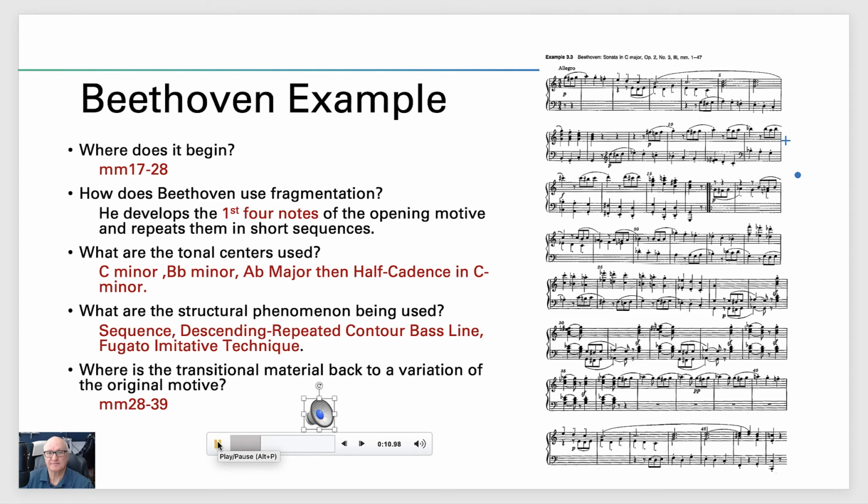Cadence. And cadence is on 5, by the way. Now, and then back to the original material.